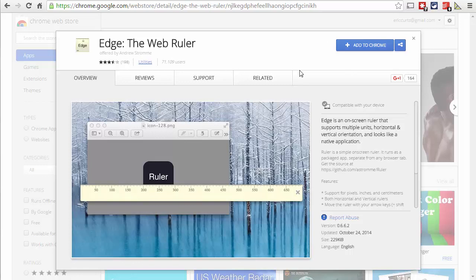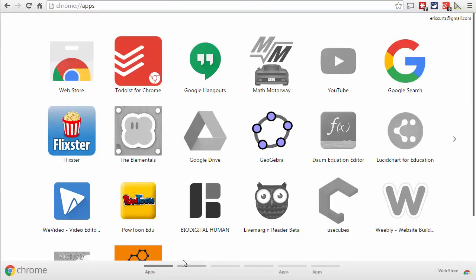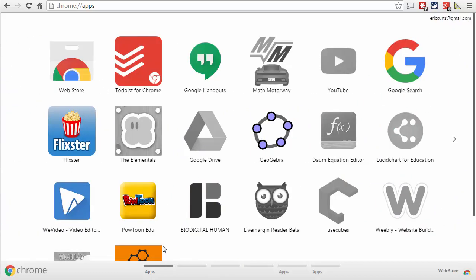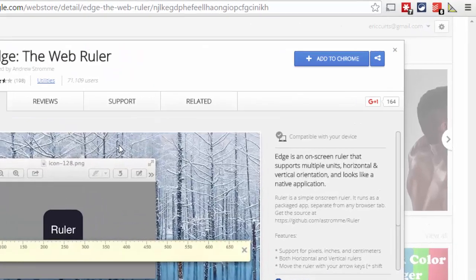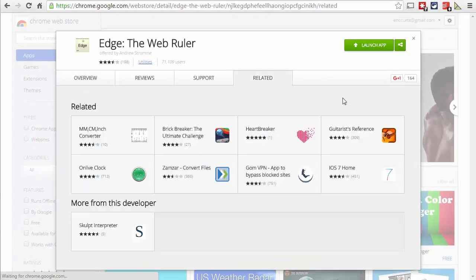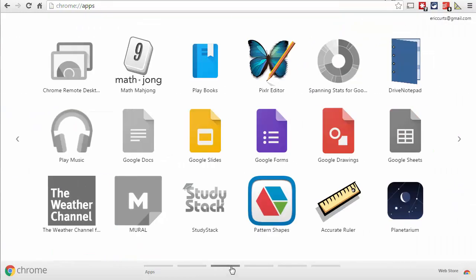So, for example, if I'm in Chrome and I open up a new tab and I go to my apps button in the top right, this listing of all of my web apps, that's where it's going to show up. Or if you're on a Chromebook, you're going to launch that from the search button in the bottom left-hand corner of the Chromebook. So let's go ahead and install Edge the Web Ruler. So I'm going to click Add to Chrome, say Add App, give that a moment to do its thing. All right, and now if I head back over to my apps page, it should be there.